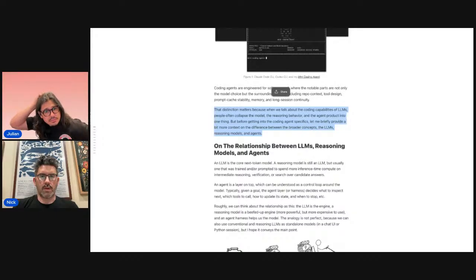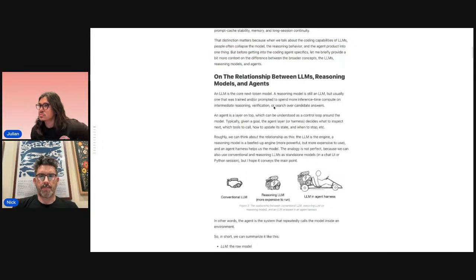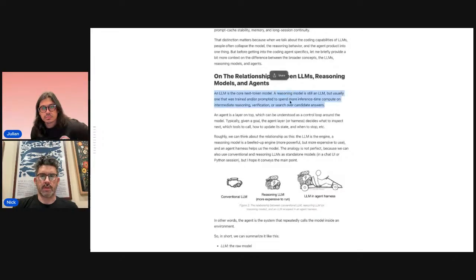Before getting into coding agent specifics, let me briefly provide a bit more context on the difference between the broader concepts. An LLM is the core next-token model. A reasoning model is still an LLM, but usually one that was trained and/or prompted to spend more inference-time compute on intermediate reasoning, verification, and search over candidate answers. So let me ask you a question in real time. Yep. My understanding of this, as you know, everything I do, I look through the lens of product.